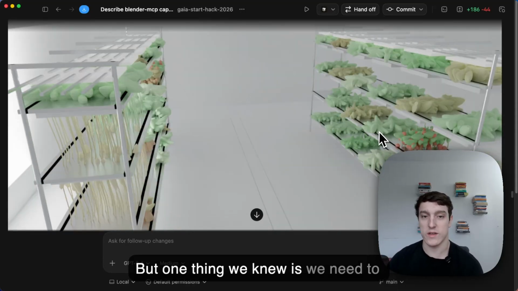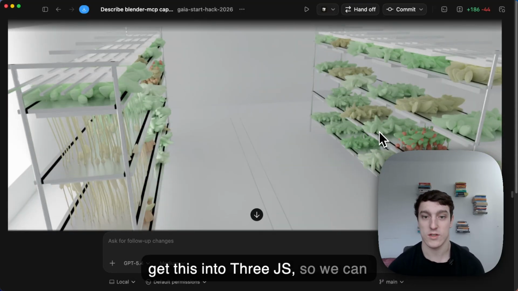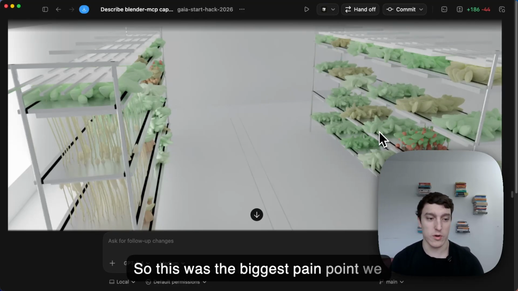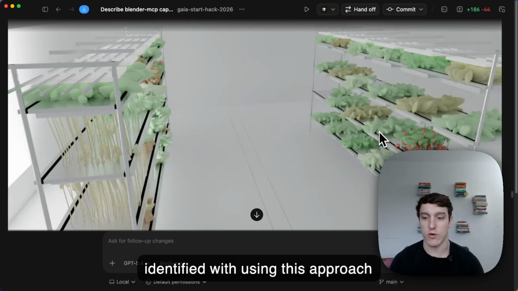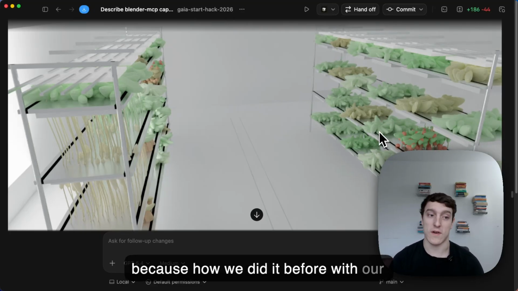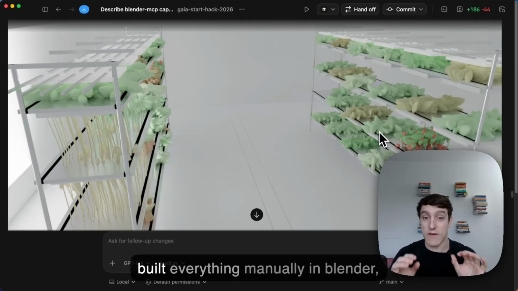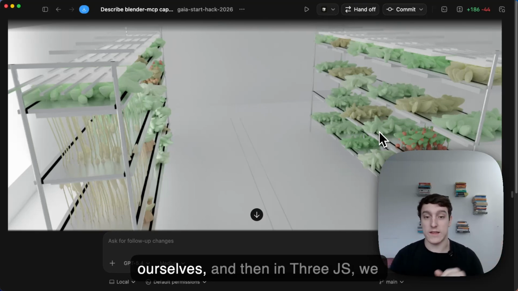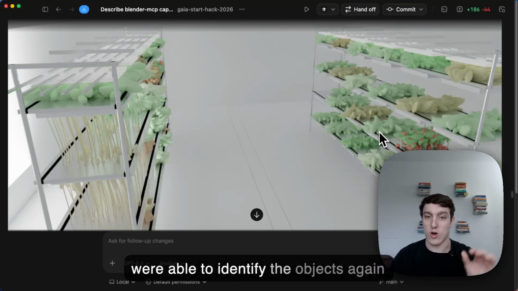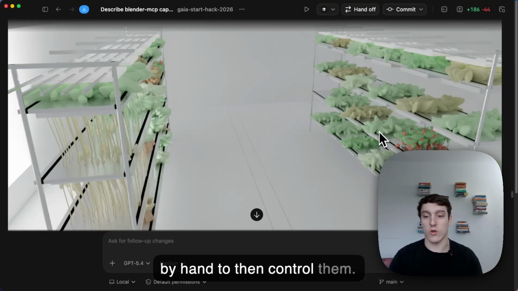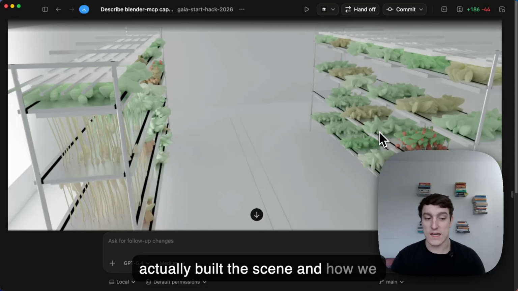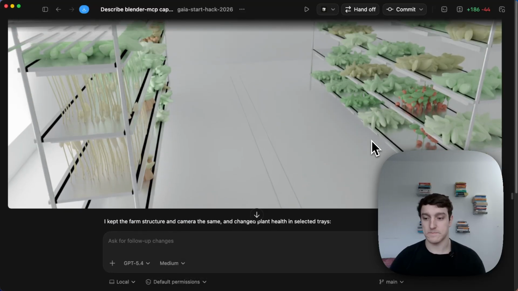But one thing we knew is we need to get this into Three.js so we can actually make it interactive and connected. So this was the biggest pain point we identified with using this approach, because how we did it before with our other things that we've built is we built everything manually in Blender, labeled the objects and everything by ourselves, and then in Three.js we were able to identify the objects again by hand to then control them. So we had no clue how Codex actually built the scene and how we could connect it on Three.js. So this was the problem we have identified at this point.